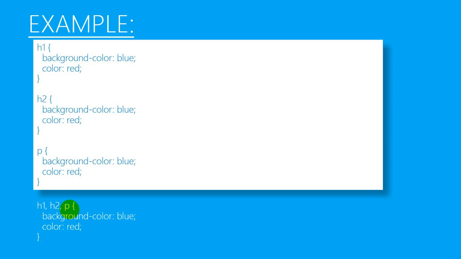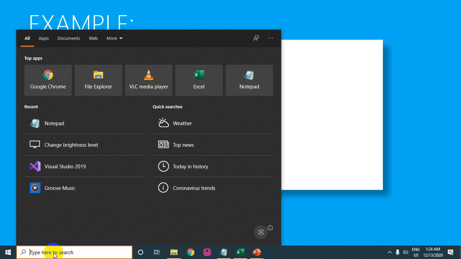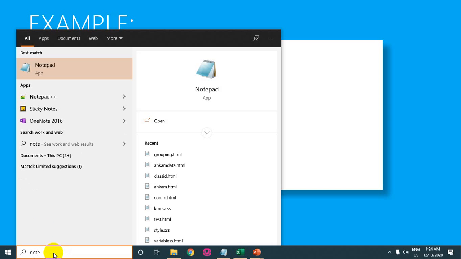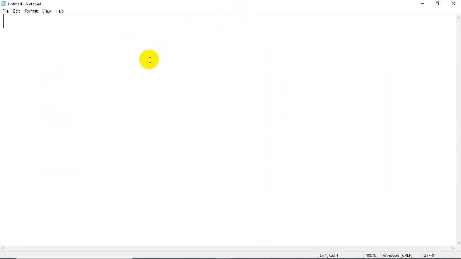Okay, so let's have a look at our coding part. I am moving toward my desktop. This is my desktop. I am going to search for my Notepad application. I will simply write Notepad. Now this is my program. I am going to write the program in HTML5.